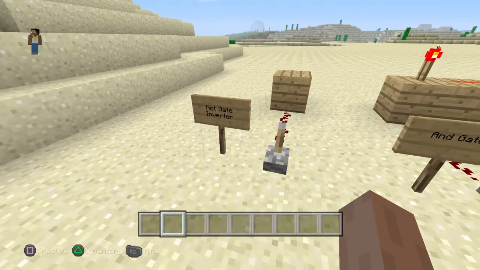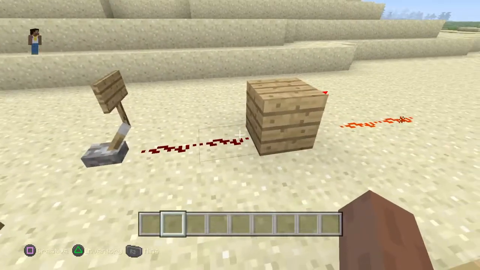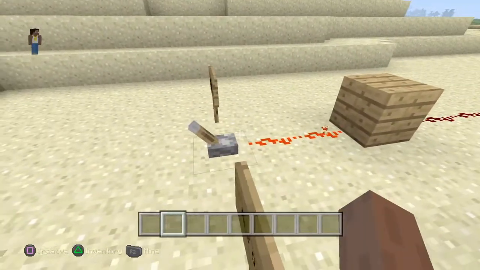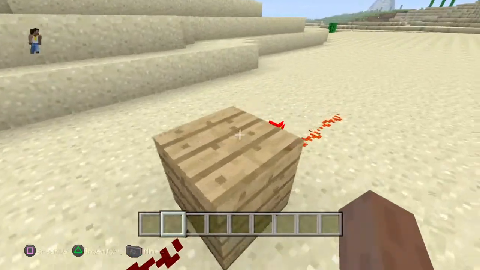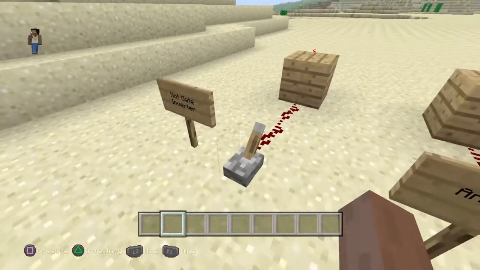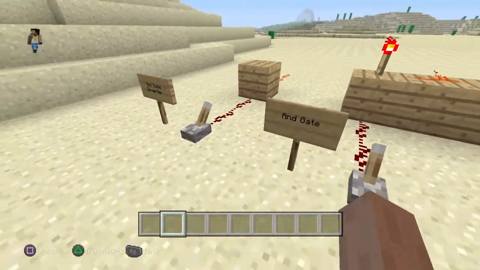And first up here we have something that's called a NOT gate or an inverter. It's pretty simple. It's just a power source that gets inverted, so when it's on, the output's off. When it's off, the output's on. Easy way to continue a circuit, but really nice to use sometimes when you're working with pistons and stuff like that.